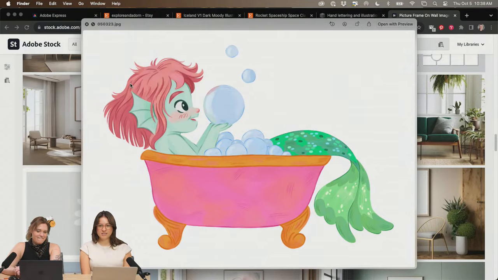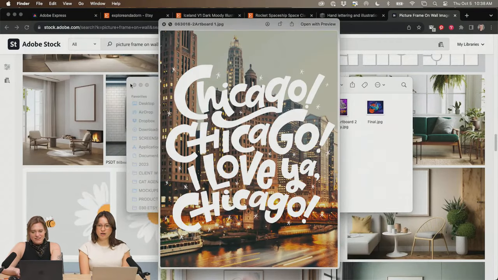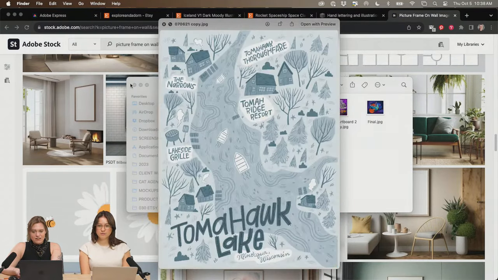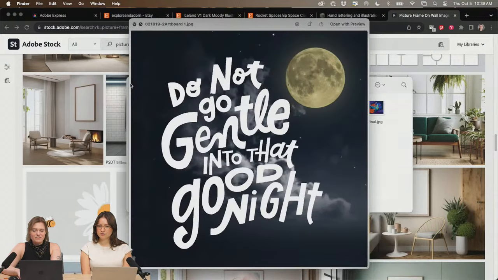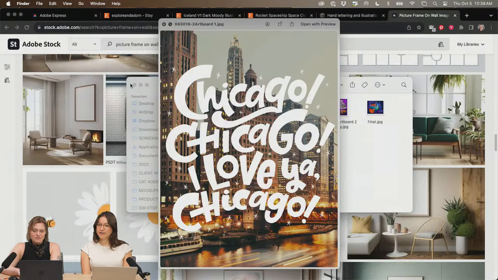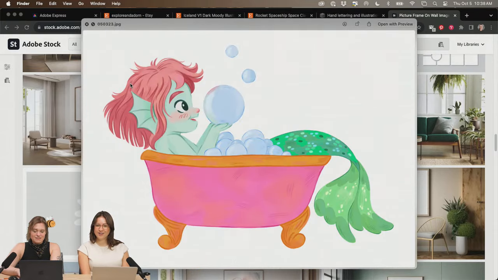And where are you making these? Are these mostly Fresco, Illustrator? How do you make these ones? These are all either Fresco or Photoshop. This one, I'm pretty sure, was Photoshop. Really? Yeah. Cool. I did this on Adobe Live a little while back, earlier this year.